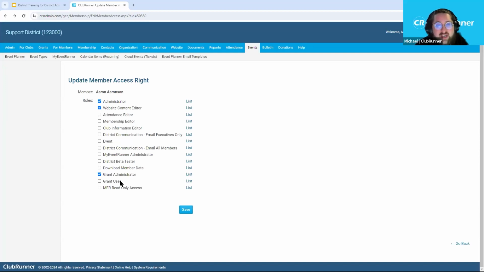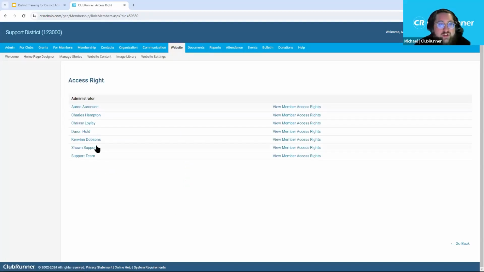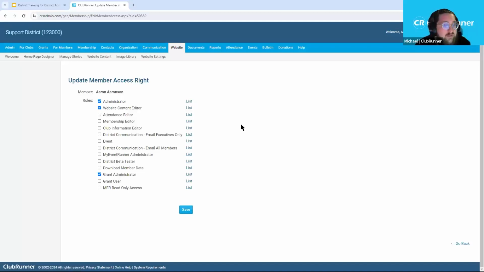Now, if you want to see a list of who has a specific access right in your district, along each access right, there is a list here that you can click on. So if we click on the one for administrator, it will show us a big list of all of the different individuals in our district that have that specific access right. And then you can click view member access rights to open up their profile in this page and see everything that they do have there.